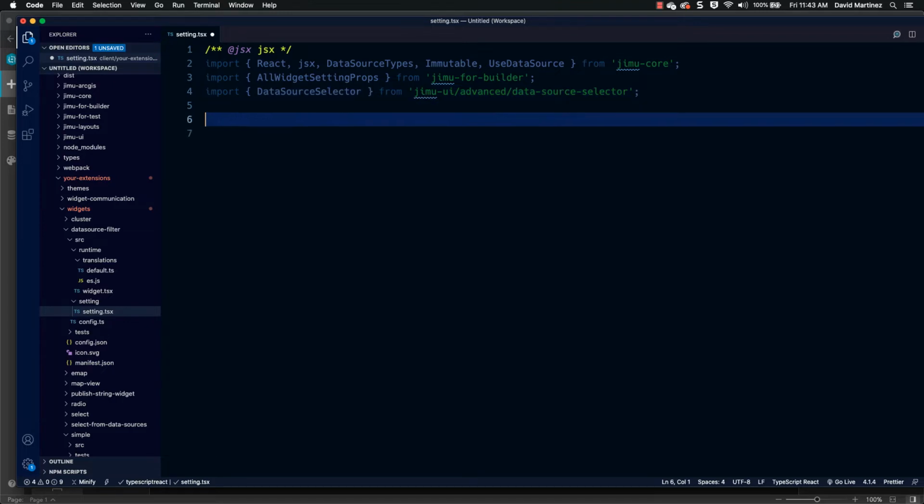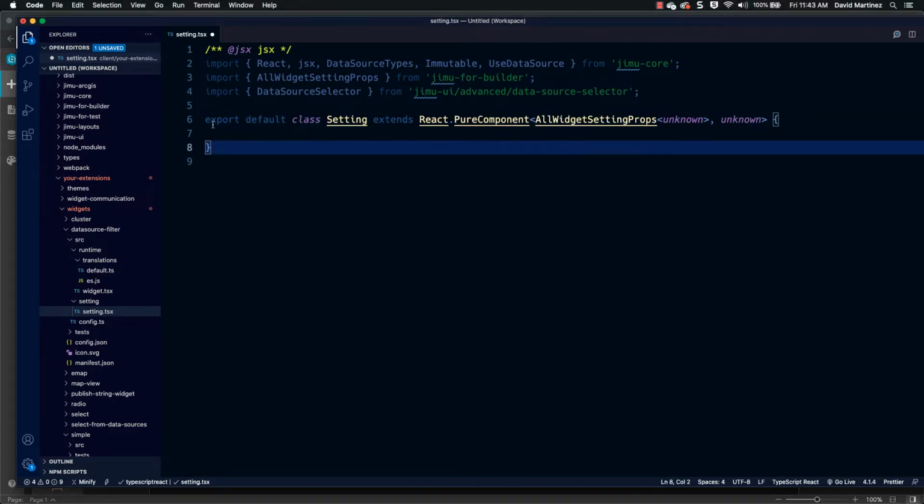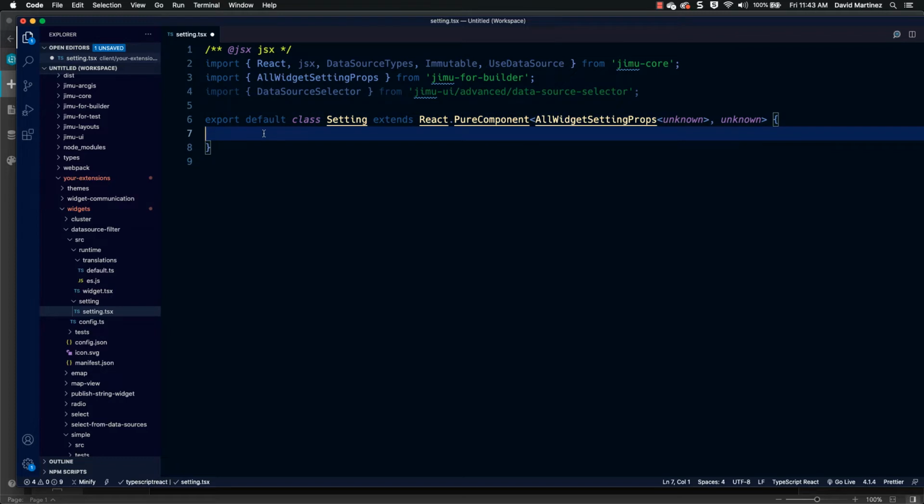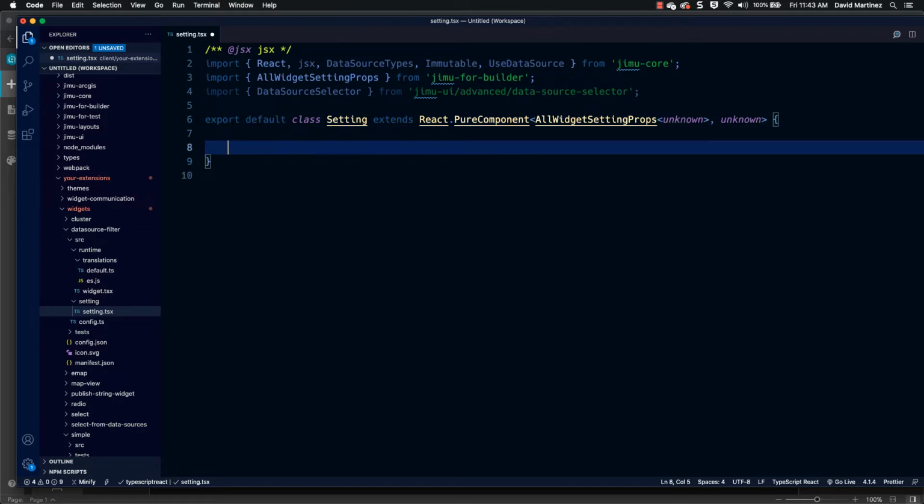Now that we have everything we need for our settings to implement the logic for our code, we're going to export the default class setting. It's going to extend the React Pure component. We're going to load in the type for all widget settings. We're going to use the unknown keyword. Unknown is basically the type-safe counterpart of any type.